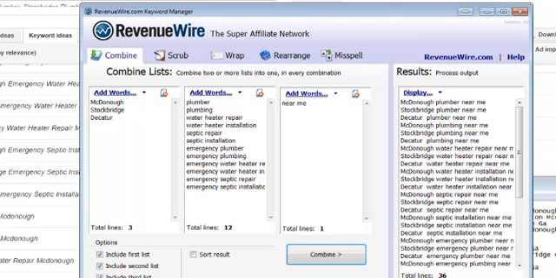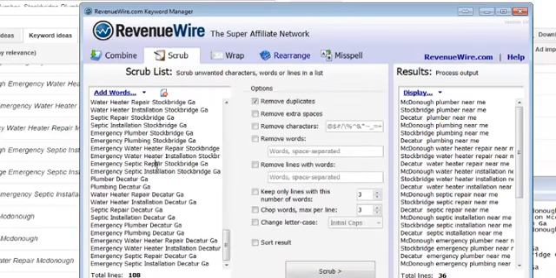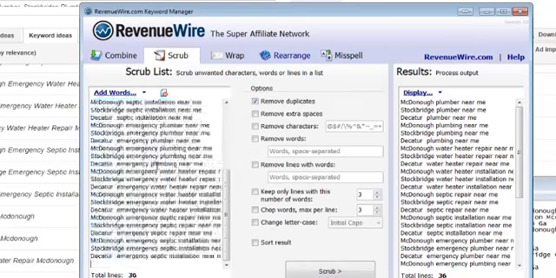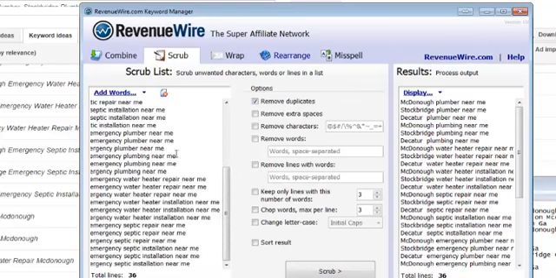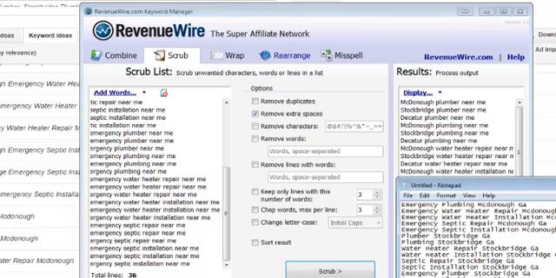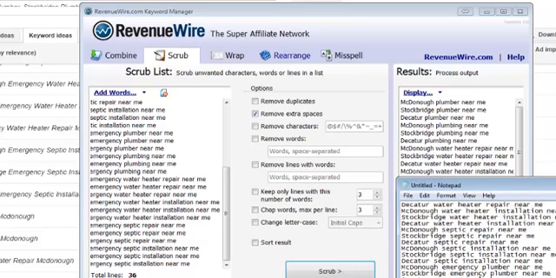Let's go over here to the clipboard. Let's go over here to scrub. Take those out. Put these in. And what we want to do is remove extra spaces. We scrub it, and we are done. Back to the clipboard. Come back over here and put them in. Now we have a clean list. All right, so now we have 144 search terms.